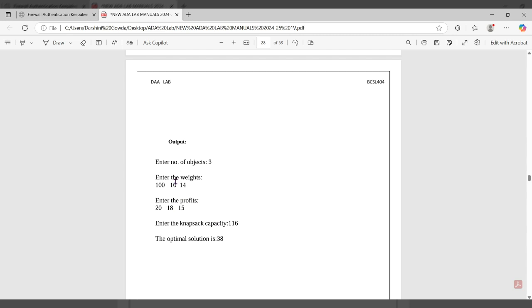Now let us try to add the weight 110, right? What's the total weight by adding two objects? It is 110. What's the total profit we'll get by adding these two? It is 20 plus 18, which is 38, right? So the optimal solution is 38, right? Hope this is clear.